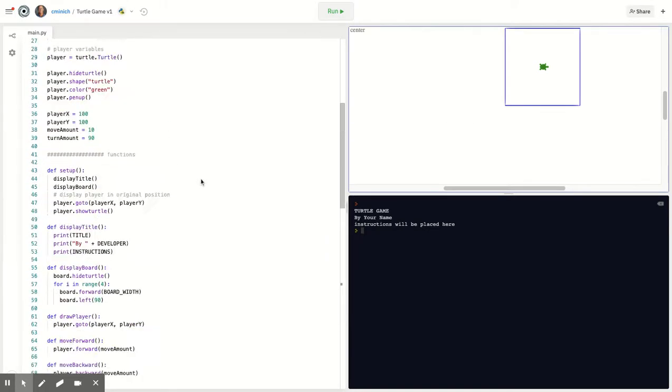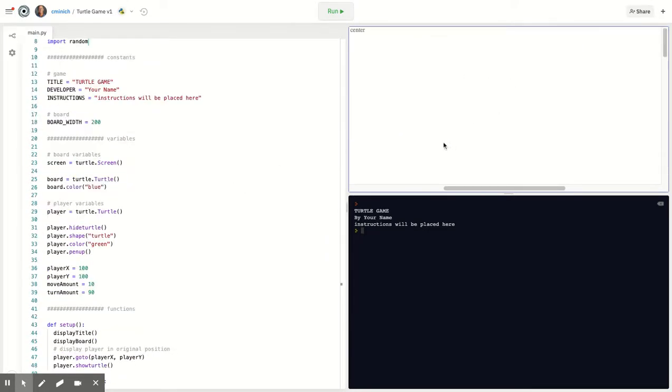So this program allows you to move the player around the screen with the use of the arrow keys. It won't work on an iPad, but at least with the arrow keys on a computer, it does work.